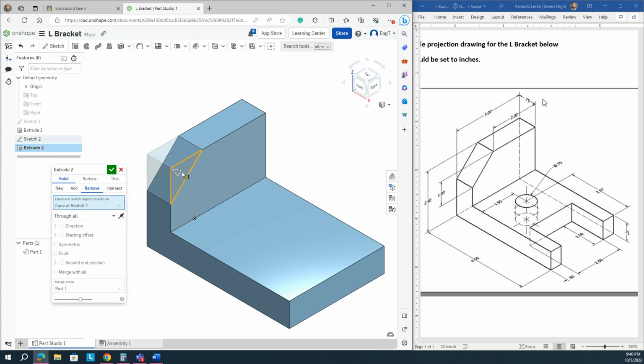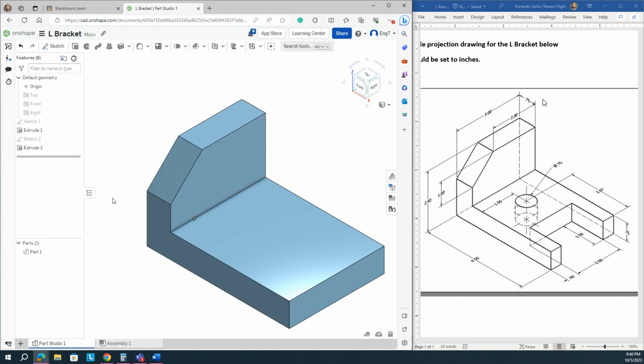I'll click this triangle, and if you notice, it gives you a preview that that whole piece will be taken off. I'm going to hit the green check. Now my drawing is starting to take shape.